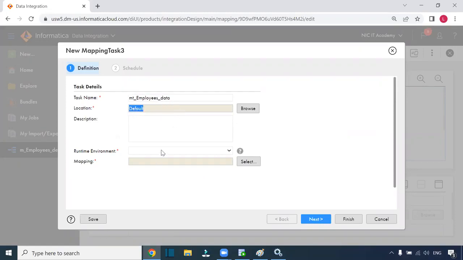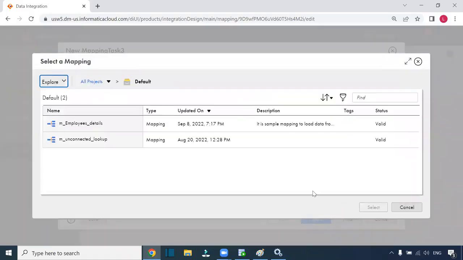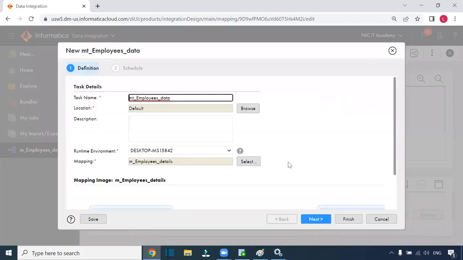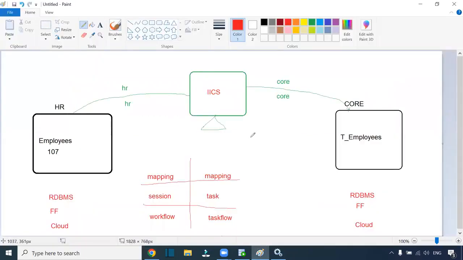Just I'm selecting, the environment will be desktop. Mapping name you have to select from here. Which folder? Default folder. This mapping, right? Choose this mapping, whatever we have created. This is nothing but a session. For the mapping, we are creating a session.